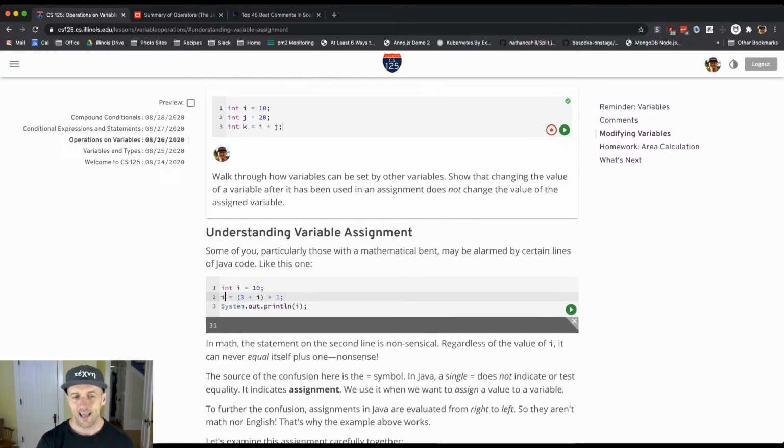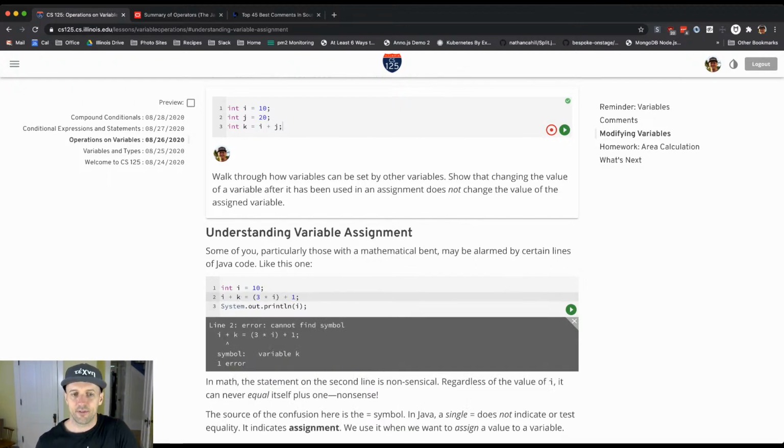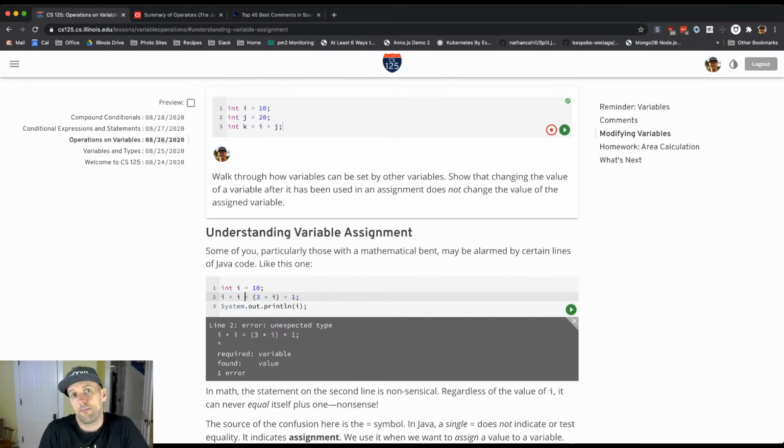But I can't do stuff like this. In Java, that just doesn't make any sense. Even if I have two variables, the left side of an assignment has to be strictly a variable. It can't be an expression of any kind. The right side, on the other hand, can be any type of expression that Java can evaluate as long as it also evaluates to the proper type.